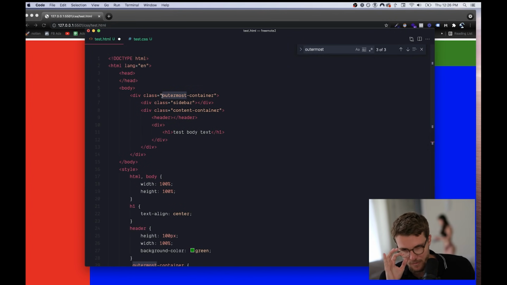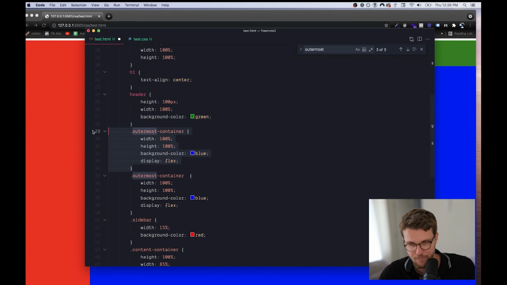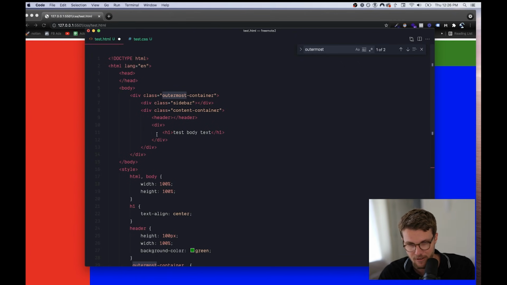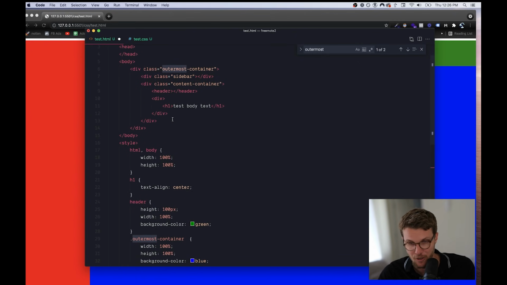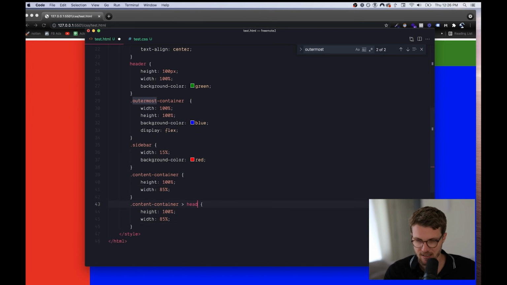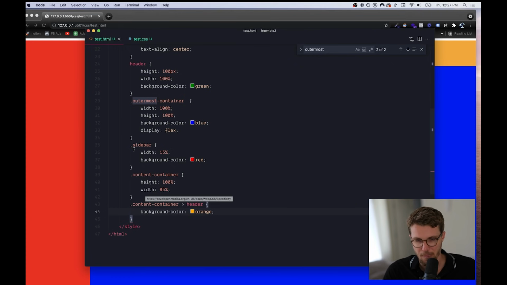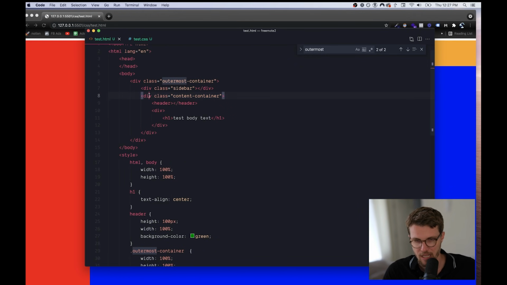So to be more specific, let's look at this content container selector. Below content container, I have a header. So I might want to do an advanced selector on just that header, in which case I would take this and do direct descendant. And then I would say, okay, just for this header, I want to change the background color to orange, for example.